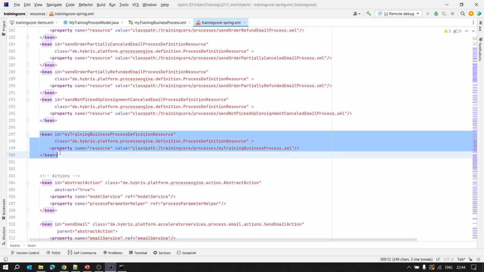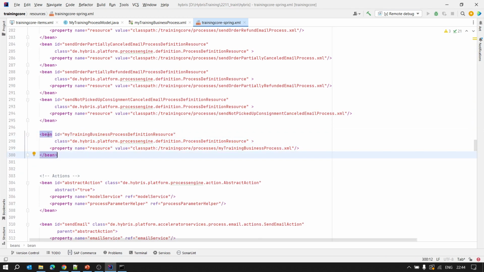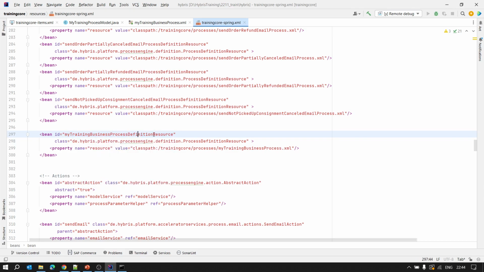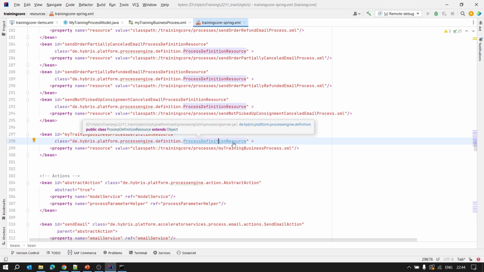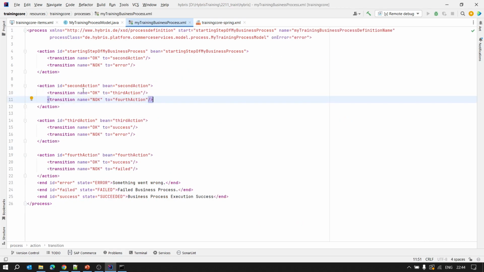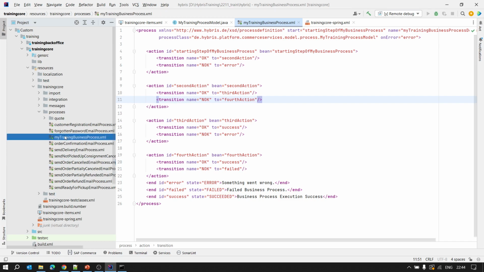So let's see what we have written. So we have created a bean, given an ID for that bean. So this could be any ID. For the time being I have given as my training business process definition resource, where I will be giving the class. So this is the out of the box process definition resource, so you don't need to change anything here. In the property of the resource I will give the path of my training business process XML file. So the XML file which we have created, we need to give the path for this one.